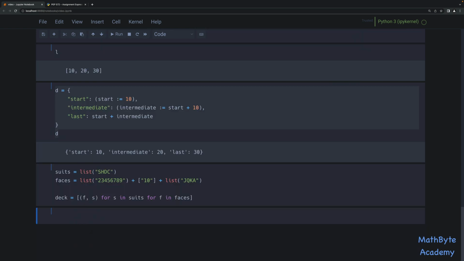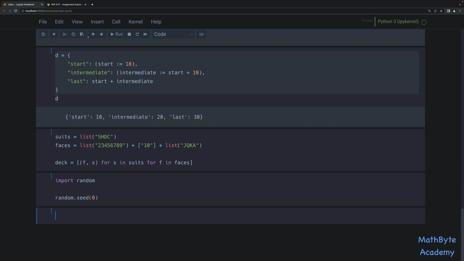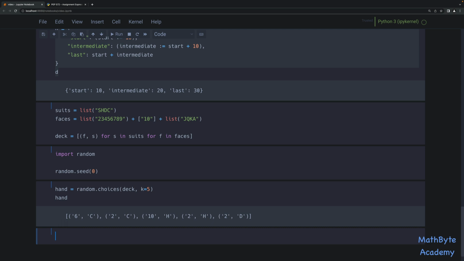Now we can select 5 cards randomly from this deck by using the random module's choices function. So let's go ahead and import random. And then I'm also going to set a seed right now. I'll set it to 0. Basically I set a seed so that we have repeatable results. You and I should have the same results when we do our random functions here. So how do I pick a hand? Well, I'm going to say random.choices. I'm going to pick from the deck, and I want to pick 5 cards. Then we can look at the hand, and we have the 6 of clubs, the 2 of clubs, the 10 of hearts, and so on.